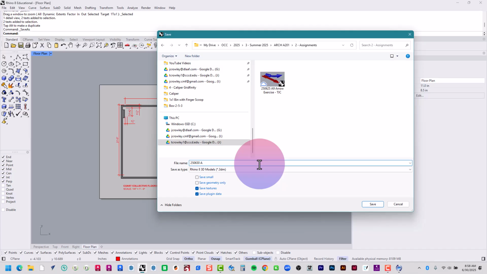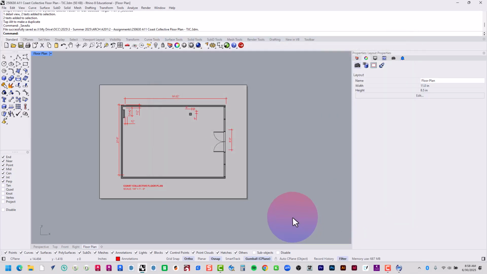And the last thing to do is to print this out. So I can go to File and Print. Okay. I want to make sure to choose my PDF printer because I want to make a PDF of this. I'm going to choose the right paper size, letter. I'm going to choose the correct orientation, which should be landscape. And I want to make sure that my scale is set to 1:1.